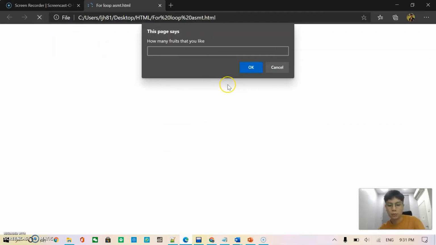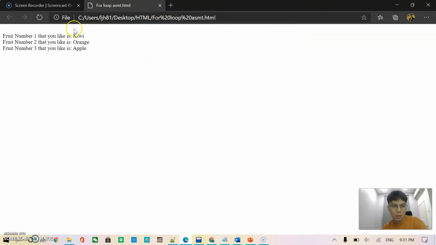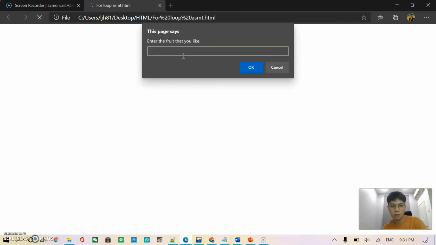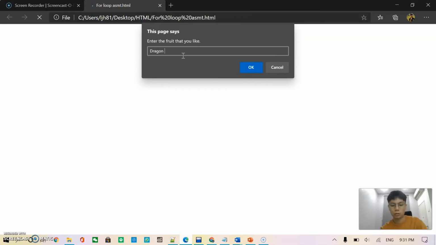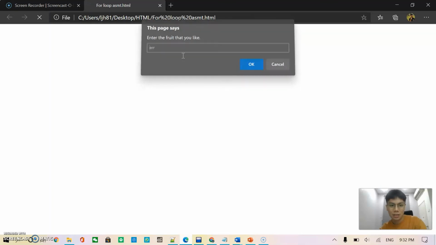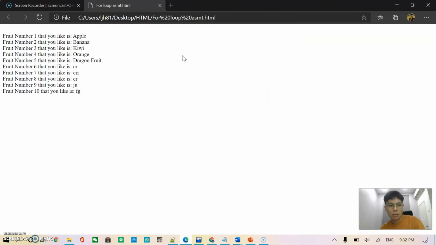That's right. So for example, if I want how many fruits you like, I like 3 fruits. So enter the fruit that you like. First one is kiwi, orange, apple. Alright, it will loop 3 times. So let's say I want to loop 10 times. So apple, banana, kiwi, orange, dragon fruit, waffle. Never mind, I just put a random word. Yeah, so it will loop 10 times with different output: apple, banana, kiwi, and so on.